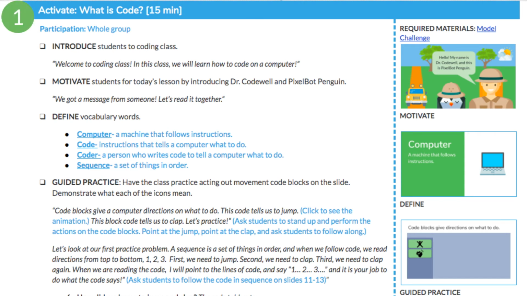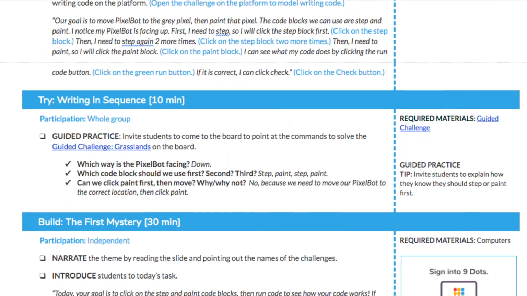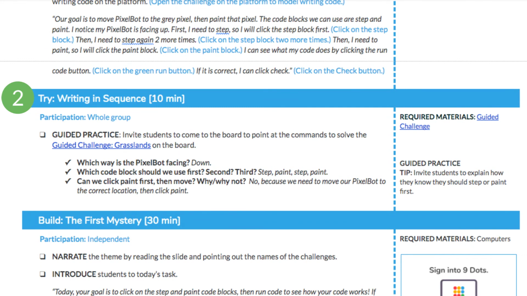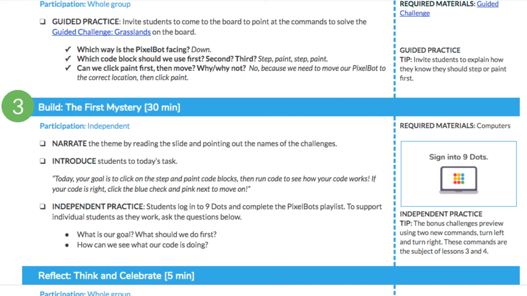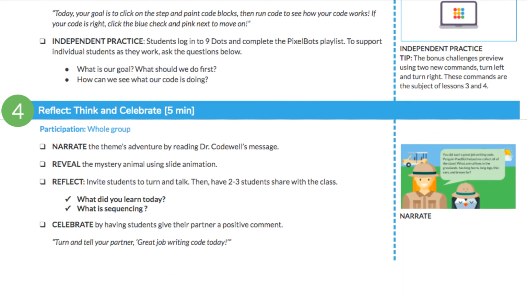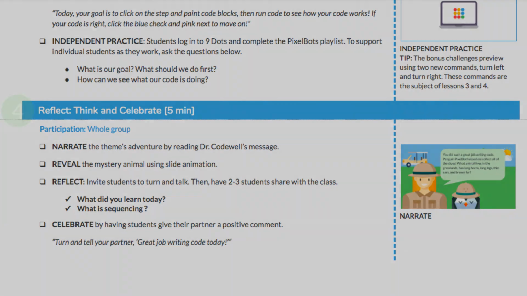1. Activate. Students will be motivated by the teacher, learn any new vocabulary, and will have a challenge modeled for them. Occasionally, students will be given a warm-up challenge to complete at the very beginning of the lesson. 2. Try. Students will try a challenge, typically as a whole class, based on the new skill. 3. Build. Students will complete their independent practice challenges. 4. Reflect. The teacher will guide students through a review challenge to highlight key components of the skill, and then ask a summative question to wrap up the class.